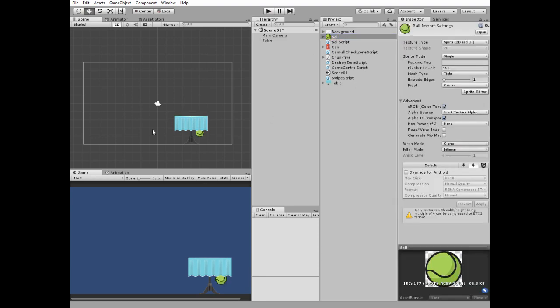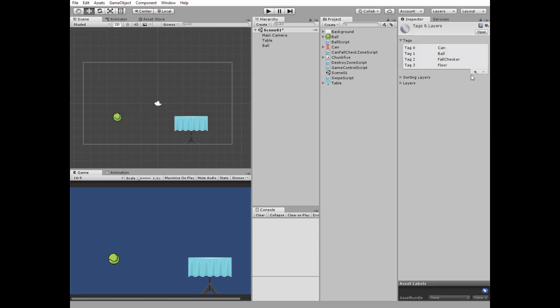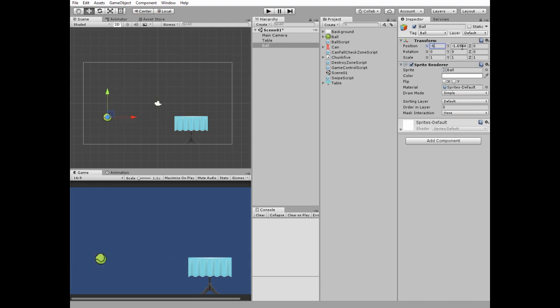Add a ball. Add a tag to the ball. If you don't have the tag you need, then you can create it by clicking Add Tag option and clicking a plus button. OK. Create and add ball tag to the ball. Position it in the left side of the screen. Set order in layer to 1.